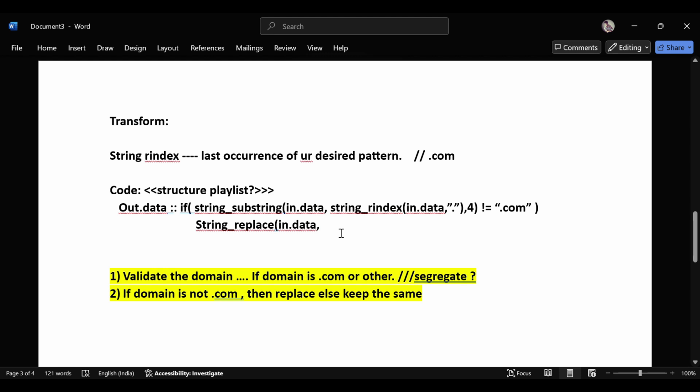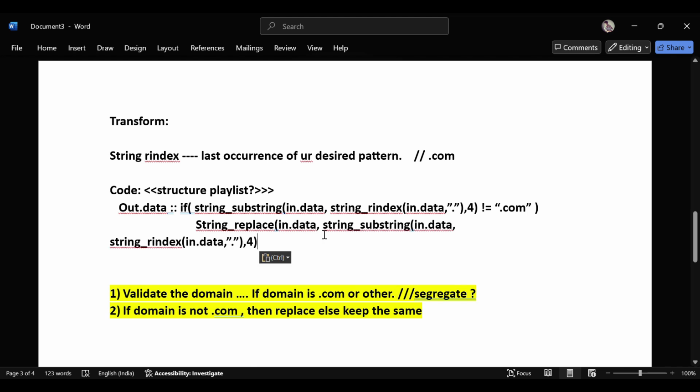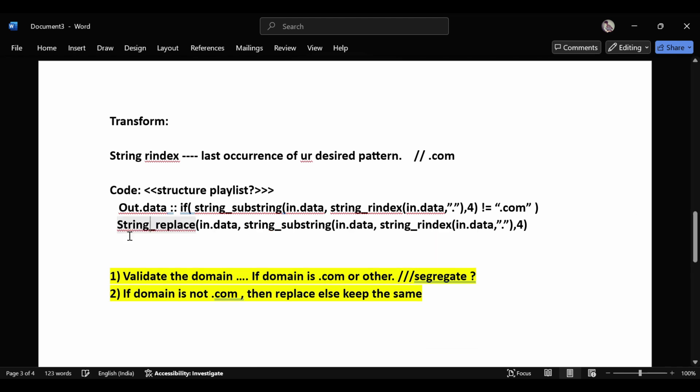Okay, what should I replace, and from where to where? Here I'll just use this one. I'll locate the dot. So this one, string replace.